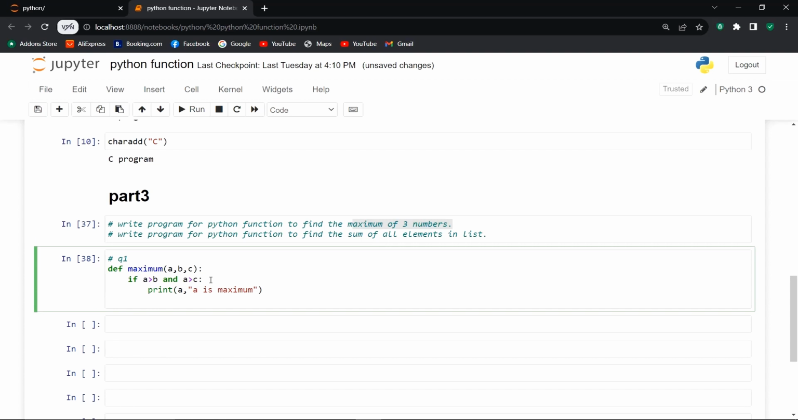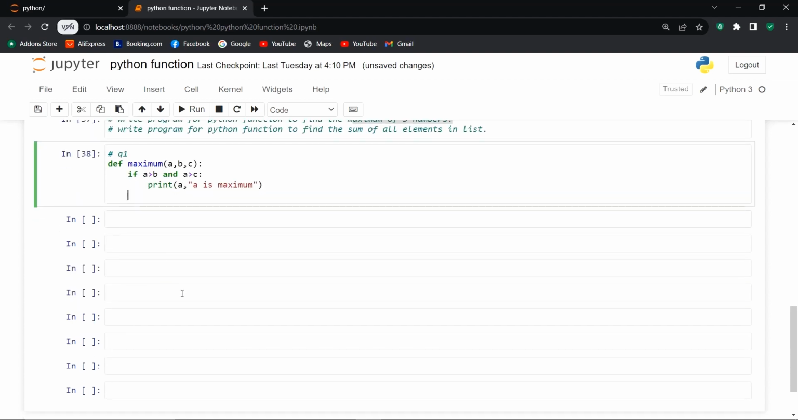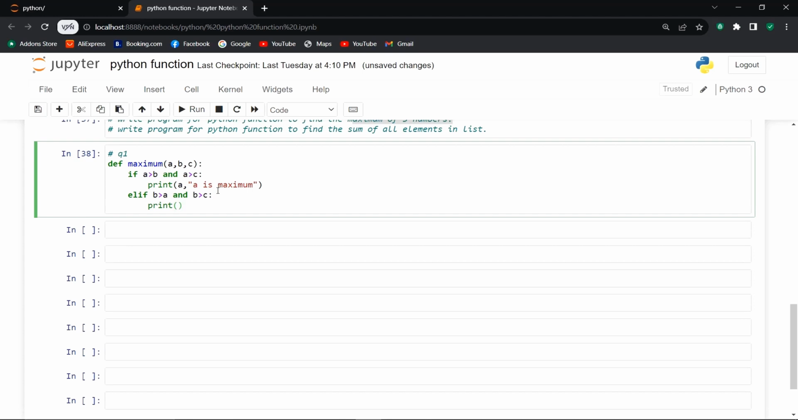We have written our first condition. We have defined the first condition that if a is greater than b and c, then it has to print that a is maximum. Now we are going to use elif. In elif we will give the second condition for b: is b greater than a and b greater than c. We will check b with a and also with c. If b is greater than a and greater than c, it has to print b is maximum.